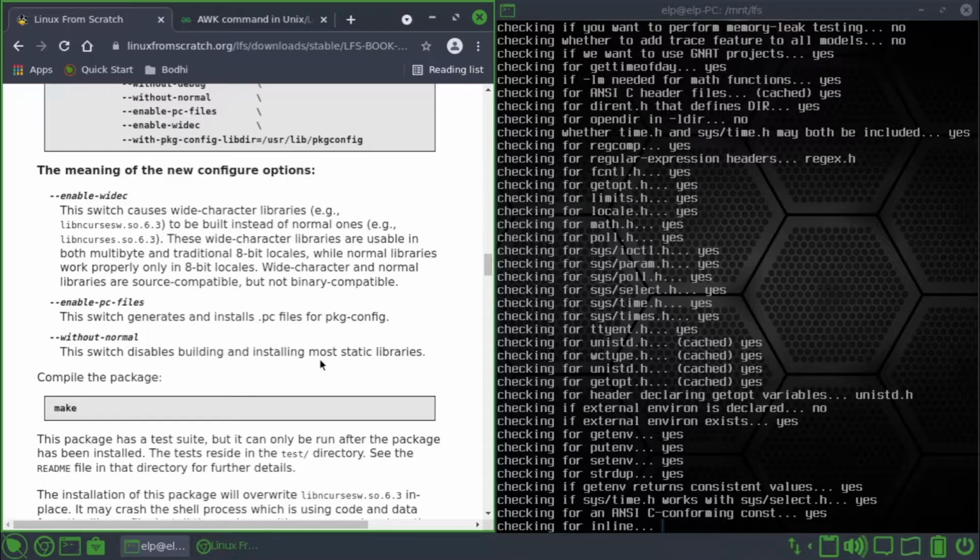Now the configuration is done. Let's compile this. This package has a test suite, but it can only be run after the package has been installed. The tests reside in the test directory. See the README file in the directory for further details.